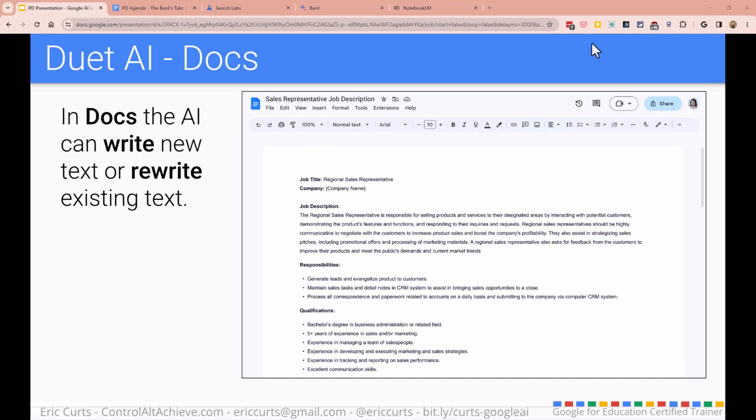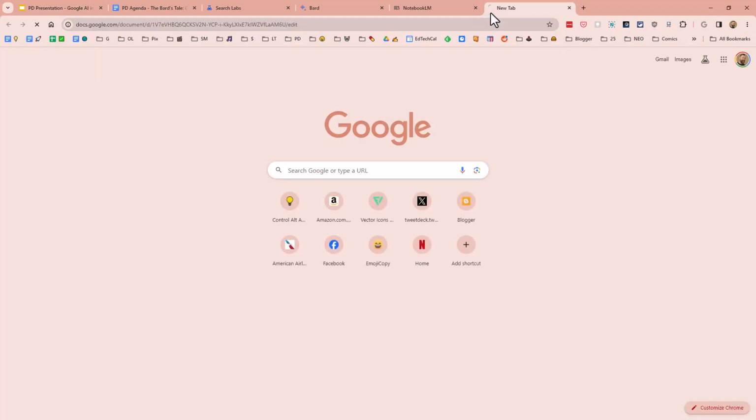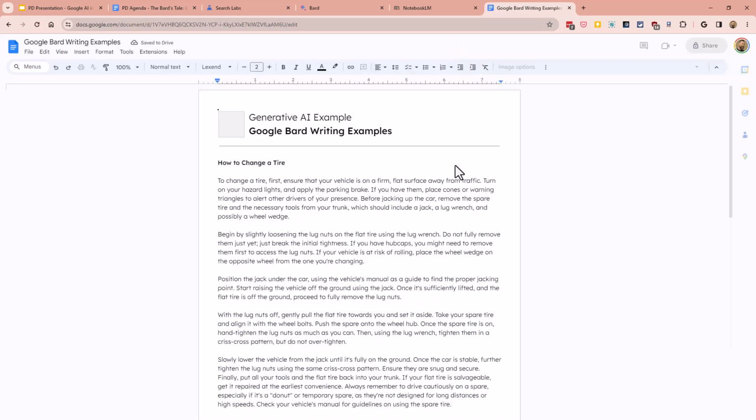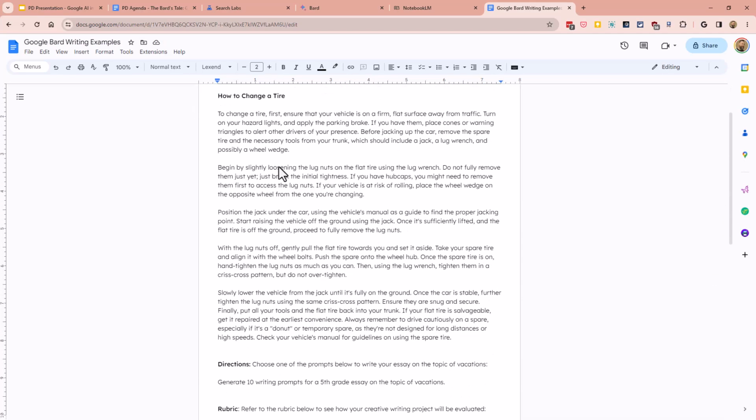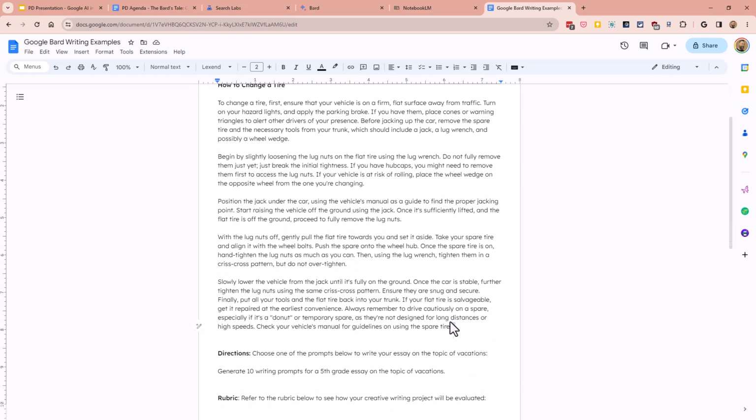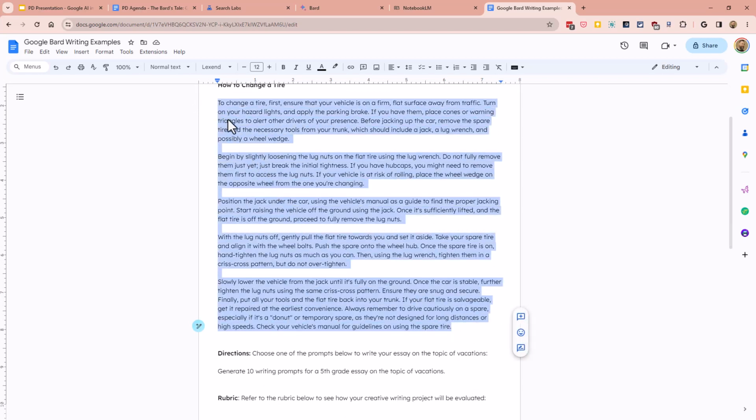Let me go ahead and pull up a document here and show you what this looks like. So let's say I've got this document with a couple of starter things in there. For example, here I've got some information on how to change a tire. Well, what I can do is grab all of this text, and notice I'm getting a little sparkly pencil button there next to it. So maybe my job is I need to edit or revise this content before I send it out to my students or put it in a newsletter or whatever.